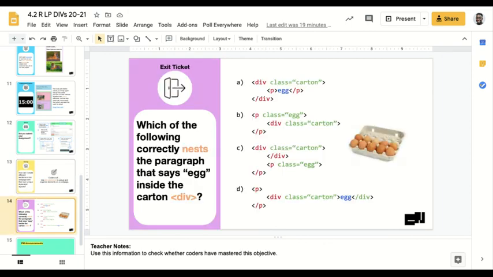The exit ticket for today: which of the following correctly nests the paragraph that says egg inside the carton div? So you want the egg to be properly nested inside the div.